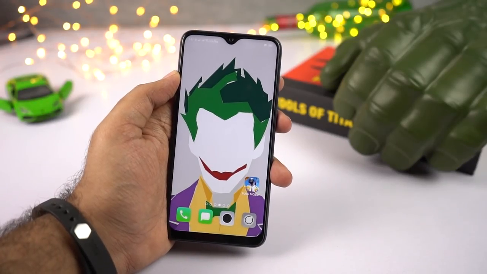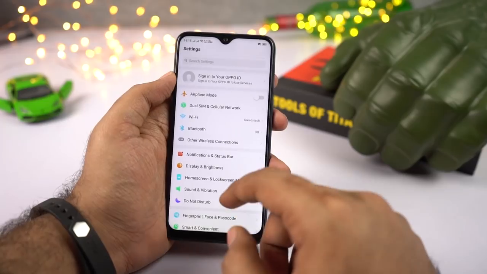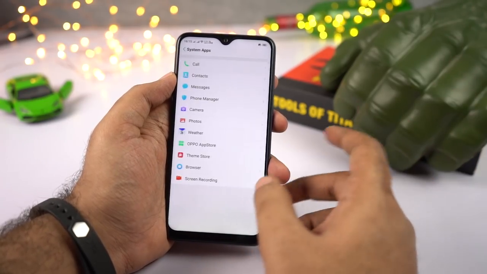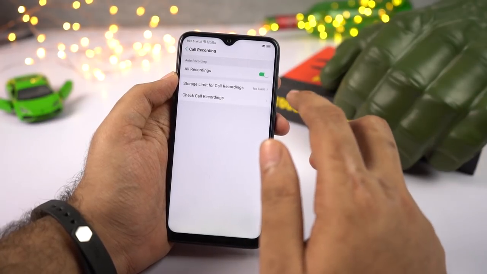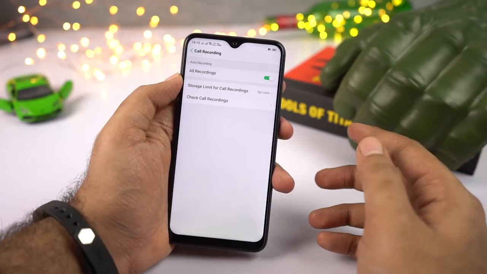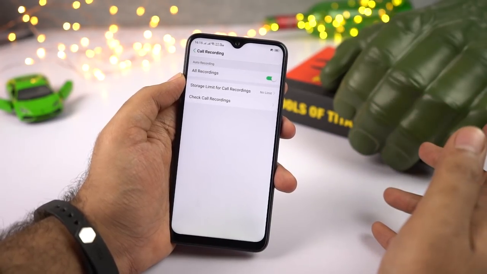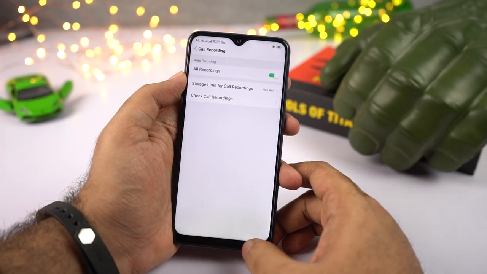Now, if you want to record all the calls on your phone automatically, this is what you need to do. Open the Settings app, scroll to the bottom, select System Apps, then Call. Now select Call Recording. Once you enable this toggle, all the calls will be recorded automatically on your phone. This is disabled by default and this feature is available only in a few countries. So if this feature is not available on your phone, it just means that the feature is not available in your country.